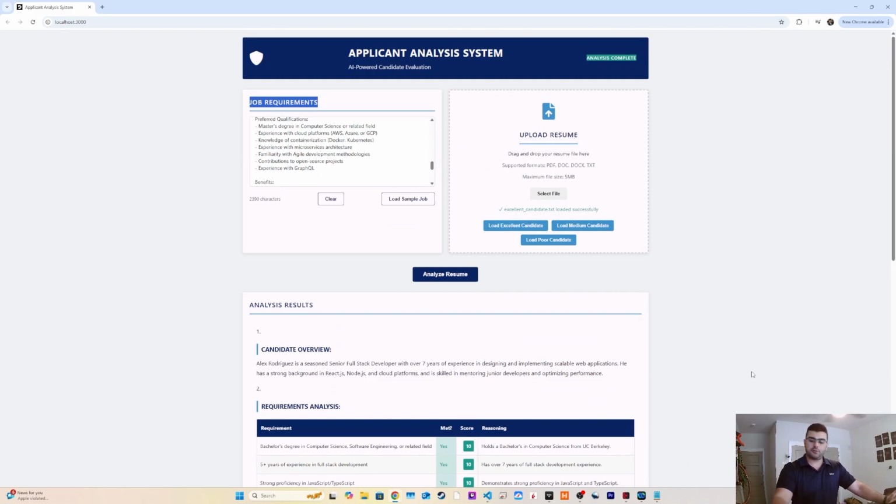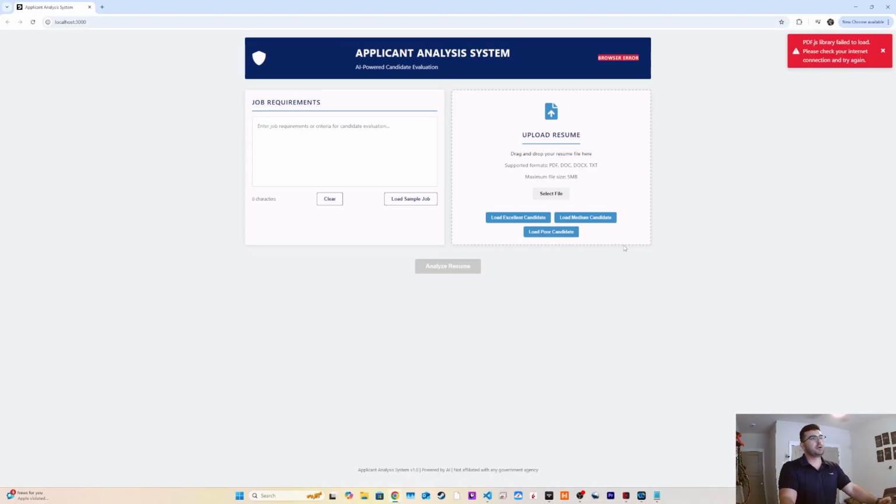So we're using AI to analyze job requirements and applicant resumes and determine whether or not that applicant is a good fit and what are the reasons why they may or may not be. Basically we're just extracting data from that resume and matching it up with the job requirements. So let me refresh the page real quick, all right? And let's show you how this works.